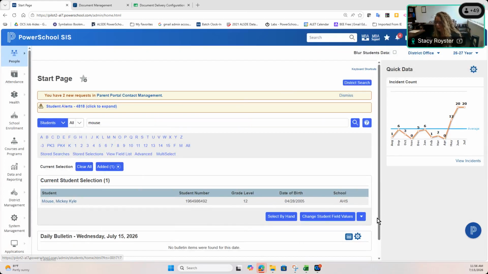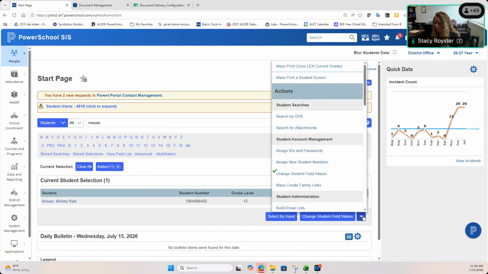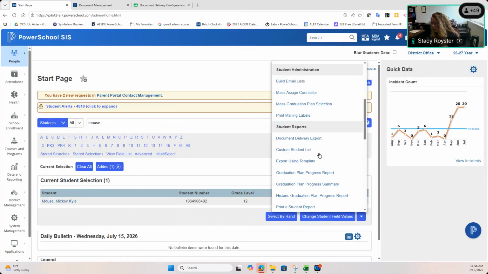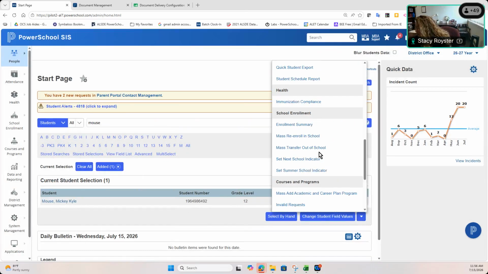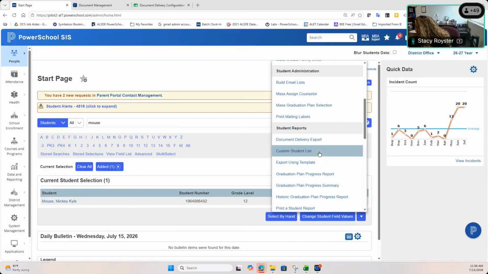I'm just doing Mickey. You're going to come down here to the group functions screen, and you're going to act like you're going to be printing the report. So if I go to, oh, I went past it. Student reports, print a report.